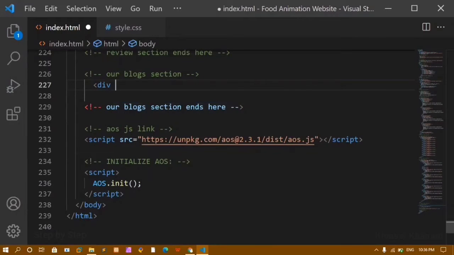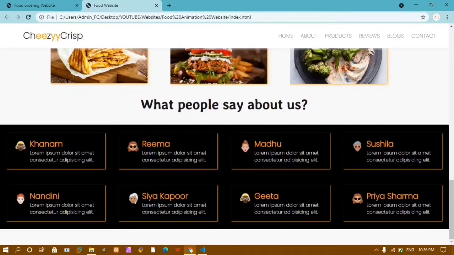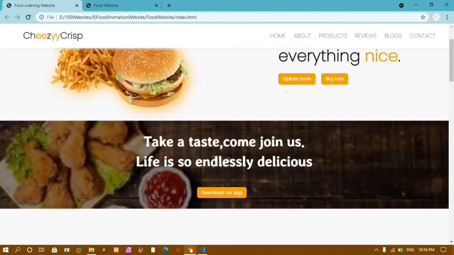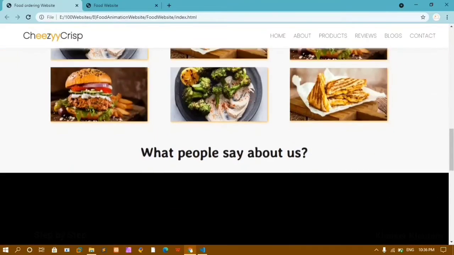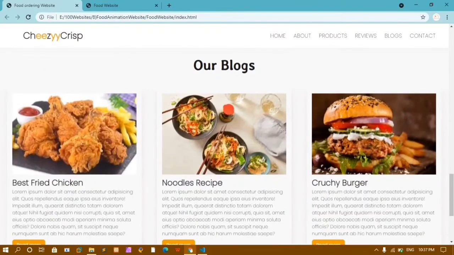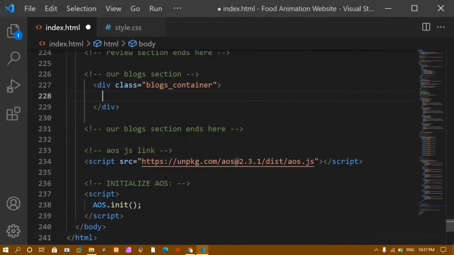Now here I'm just going to create one div, and for this div I'll give the class name as blogs container. I'm just going to close this one. Now inside this blogs container, first I'm having this heading. I'll scroll down. First I'm having this heading, and next I'm having all these cards. So for the heading I'm just going to write one h1, and for this I'll give the class name as heading. And here I'm going to write our blogs.